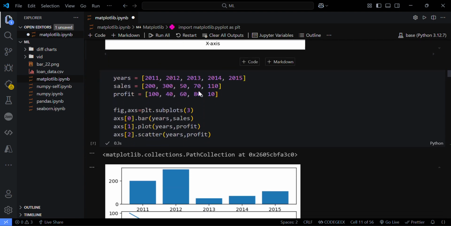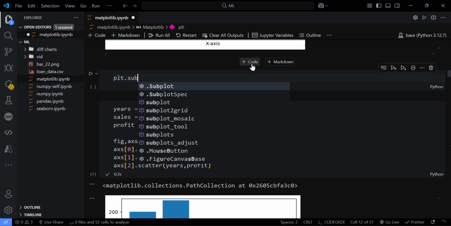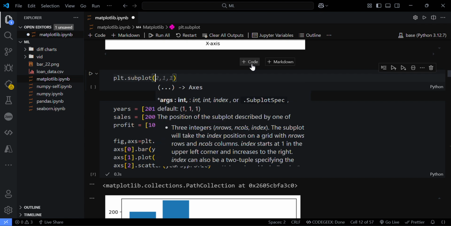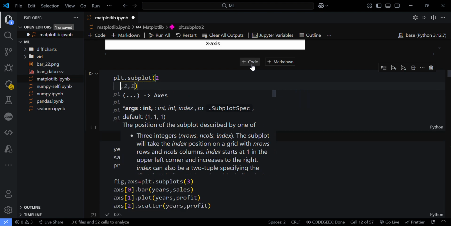And we have another function called subplot. plt.subplot creates subplots. I want two plots.